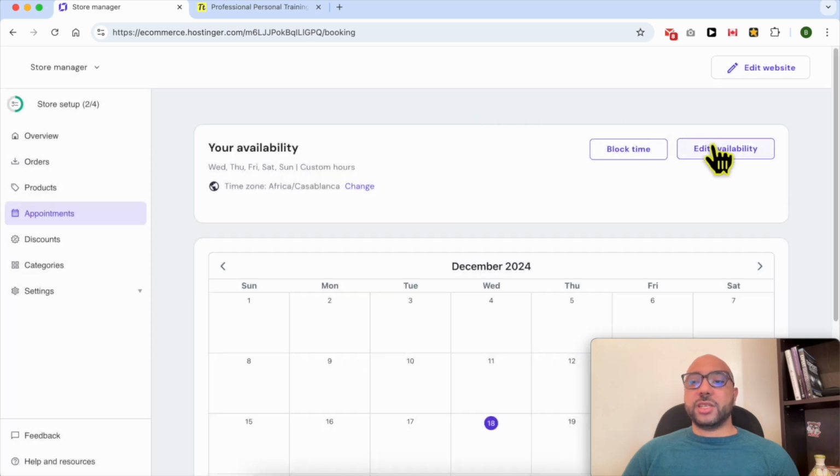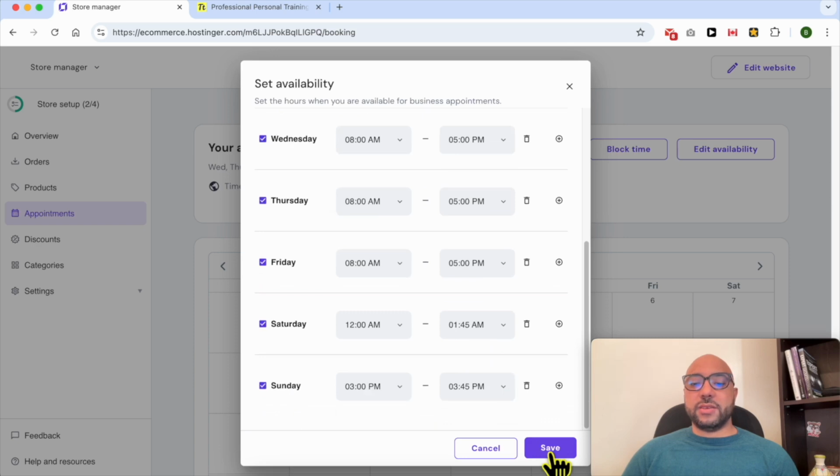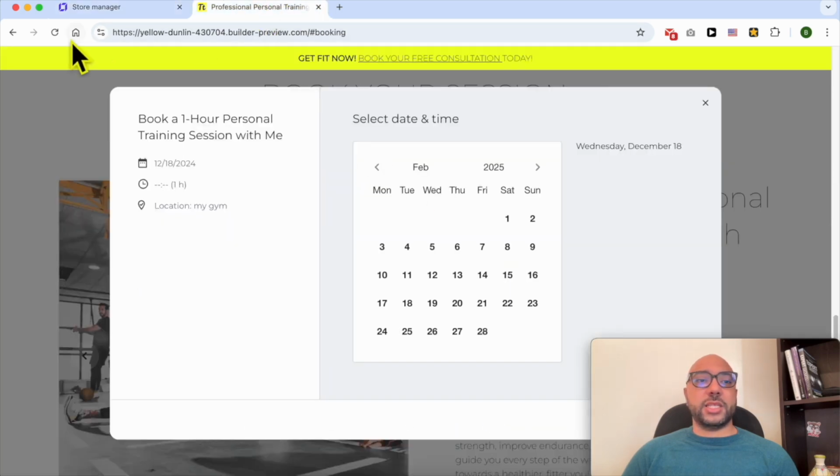Now, after editing your availability like that, click on save, and now let's refresh. Now, if this website visitor clicks on book now, Mondays and Tuesdays are not available for booking all year. Always Mondays and Tuesdays are unavailable for booking. And this is how to block certain days from booking in Hostinger Website Builder.